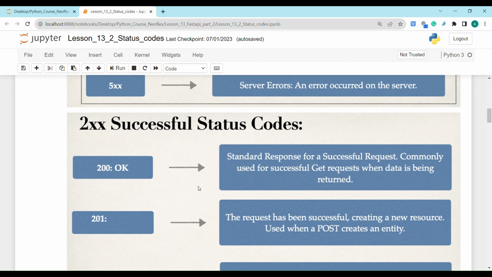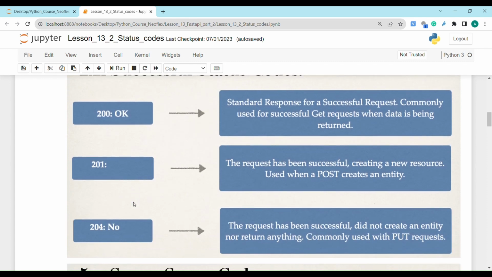The second one is 201. This means that the request was successful and a new resource was created. It is used whenever we use a POST request. When you use a POST request, we usually add something to the data, and we have the request body. So 201 is mainly used with the POST request when we are creating an entity.